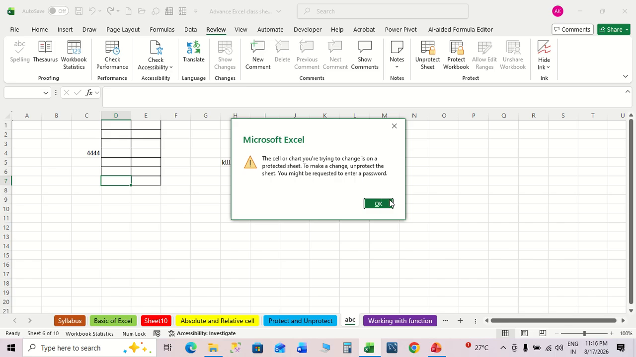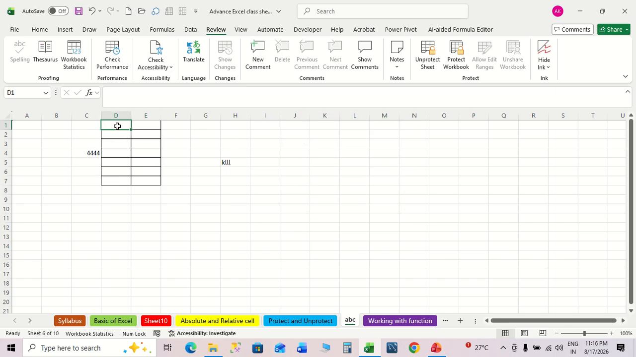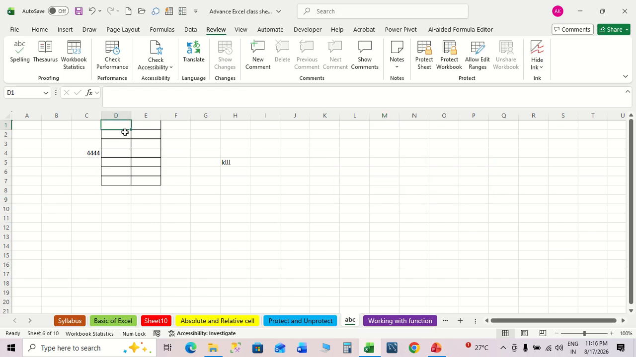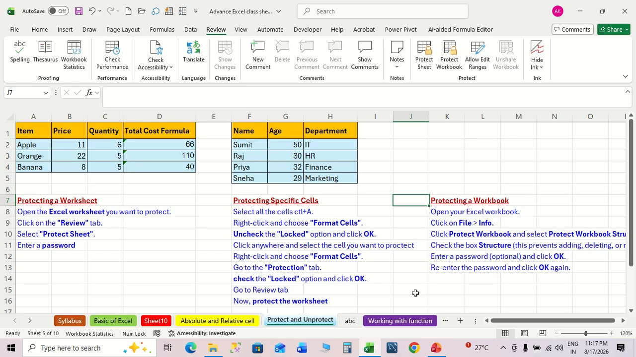See, the particular cell is protected. Now if we want to unprotect, just give the password 1 2 3. Now we can change here also. A B C, 1 2 3, like this, anywhere. X Y Z, 4 5 6. So this way we can protect the entire sheet, protect the structure and protect a particular cell. So this way we can protect and unprotect Excel.